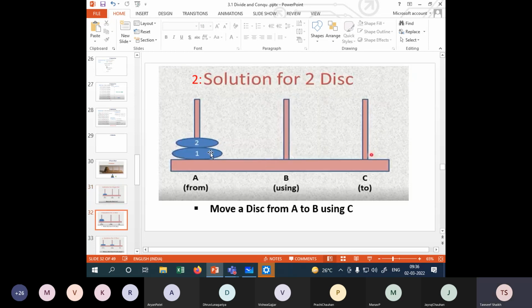Now, getting a little bit bigger, we take two disks, 1 and 2. Here the constraint is maintained. 2, which is smaller, is present at the top of 1. Now we have to move both of those disks to here, but this positioning or arrangement of the disk has to be maintained. So what we will do is move a disk from A to B using C. This is the very important statement.